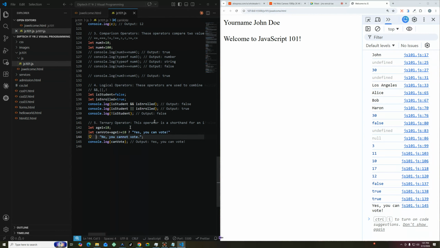JavaScript does not care about white space. That's the good part, especially on things like ternary operators like this. That one will just work out well. So you can see canVote is a variable which we assign to. We check the condition. This is the condition.